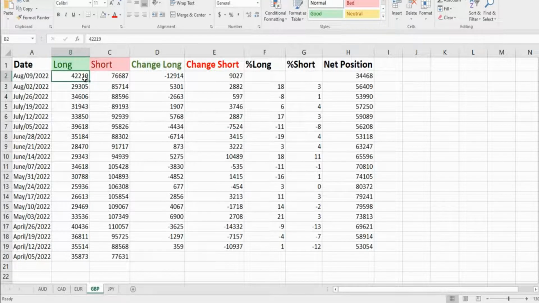Now you can see, look at this again, there are more long positions here from the previous week. And then look at the shorts. Last week we had 85,714 orders placed on the short side, but this week we have a decrease. You understand? So you're looking at the change, the shift. Now there's a shift in the long, there's a shift in the short.